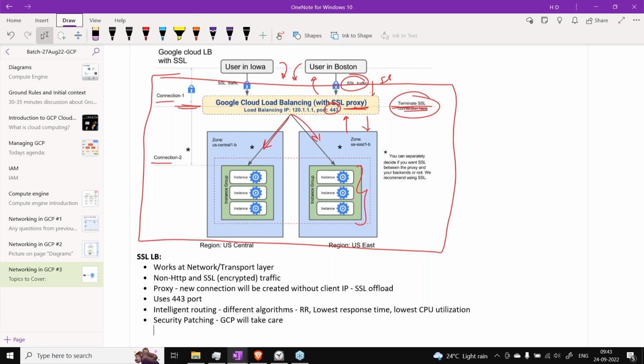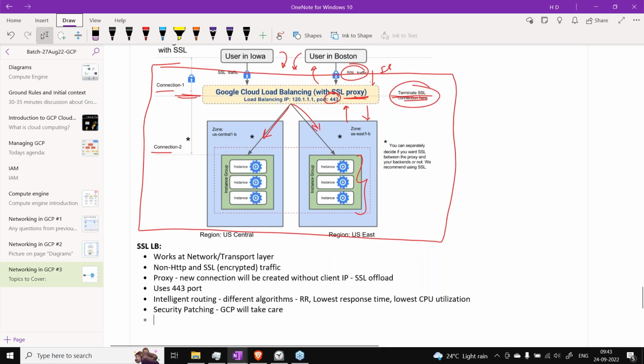Okay, so all you need to understand here is that this is not an application layer protocol. It will be at the network layer, so it will be all at the packet level. Because of that, we will not be able to see anything on the UI. But this traffic will be routed on port 443.